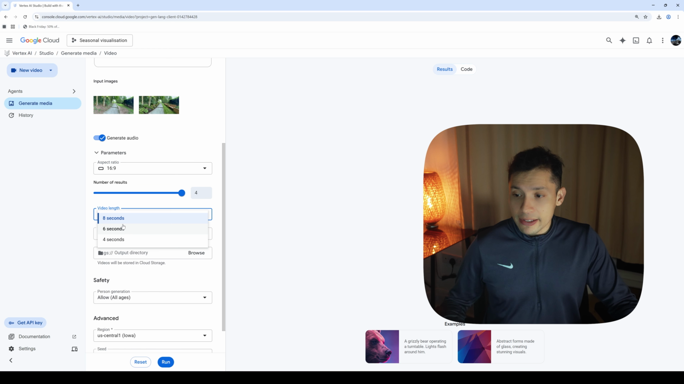Now, the output resolution is another win of using Vertex AI Studio, because you can actually select if you want a full HD video or if you prefer a 4K resolution. For that example, I used 4K, and here on safety, you can allow Google to display persons in the video.